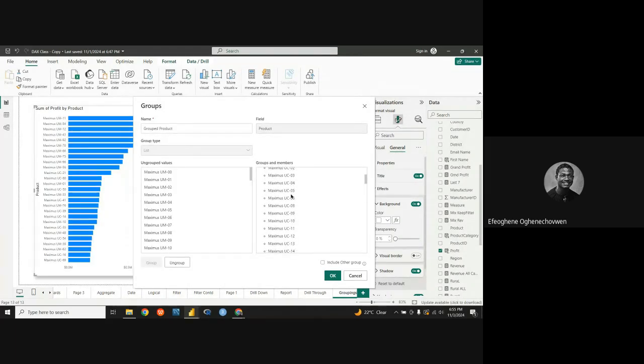So let me ungroup this now. Maximus. See, it has come out. It has come back here, Maximus UC. So if you made a mistake, you can always group it back. So I've grouped it. So I removed it, and I'll group it again. I highlight it and direct it to where I want to group. I want to group it in Maximus RP. It has gone to RP. So I can ungroup it again and direct it back to Maximus UP. So I group it. Okay.